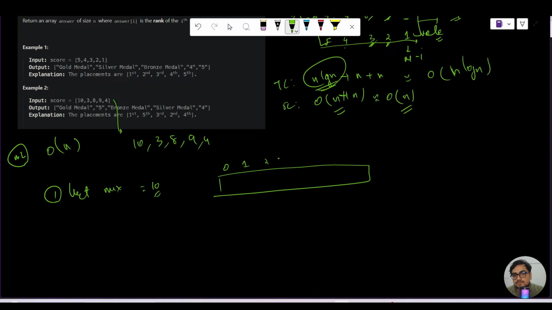So that is 0, 1, 2, 3, 4, 5, 6, 7, 8, 9 and 10, right? And we will match the indexes. We will place the indexes, and we will fill the array with -1 at all points.